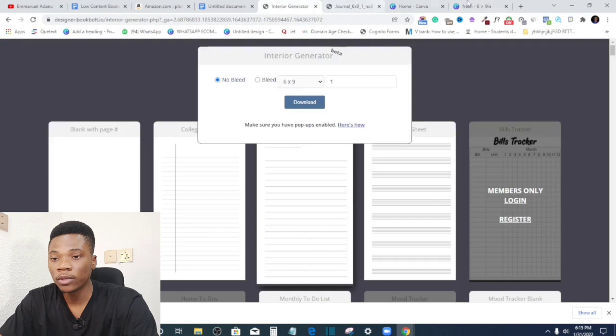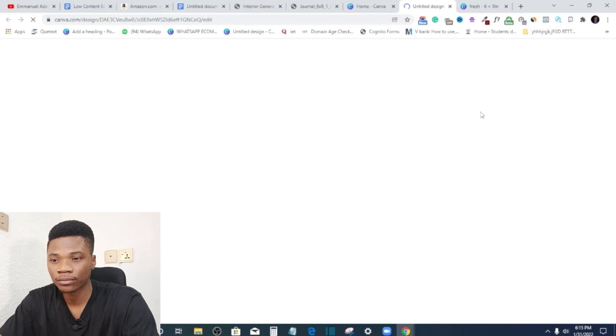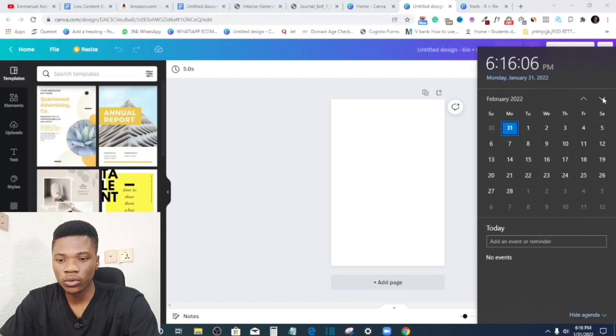And to do that, we'll come back to Canva Home and still use the same 6x9 template and click create new design. Now for the inside of my book, I'll have about 30 pages, right? So let me just pull up my calendar. So February has 28 days, right? So I'm going to have about 31 pages in the inside of my book, right?